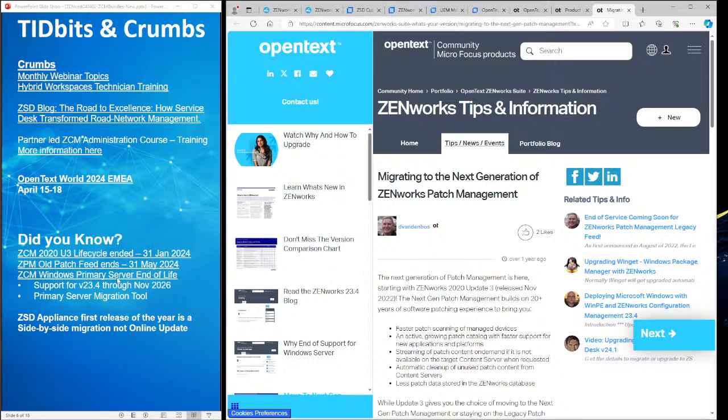Okay, end of life for a Windows primary server as an OS. You still have support on 23.4 through November 2026. So you have a couple of years. You can stay on 23.4 if you're migrating off your Windows primary server. So it's not a cold hard date as far as getting off this year, but you'll remain on 23.4 until you get all your Windows primary servers out of your zone.